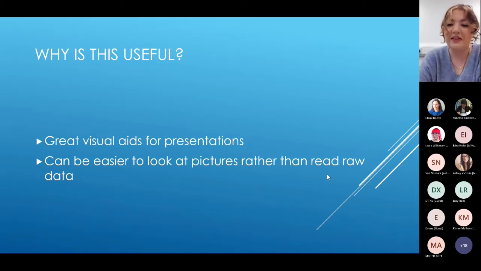Why is this useful? So this kind of data processing is really important when it comes to presenting research. It's quite hard to determine the extent of sea ice retreat just from raw data, so we need these kinds of visual aids to show it and just make it more exciting, really.